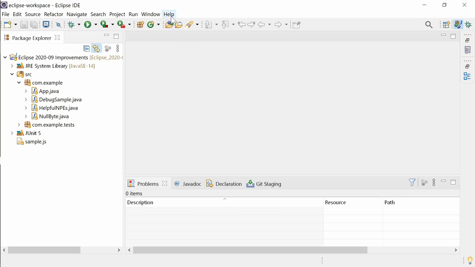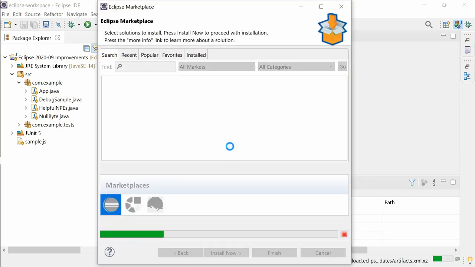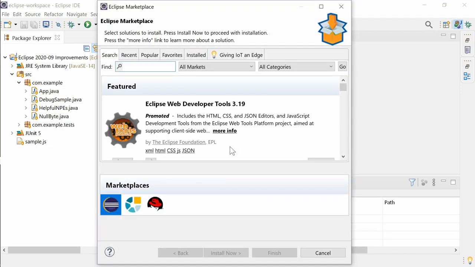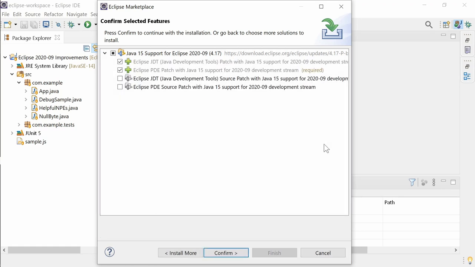Java 15 support is not yet built in, due to the Java 15 release date being only 1 day before the release of Eclipse 2020.09. But you can install the current preview of the Java 15 support via the Eclipse marketplace. Let's have a look at the improvements that are built in.